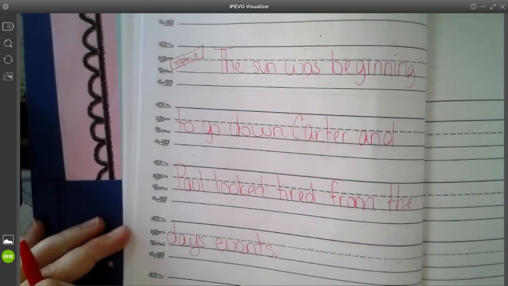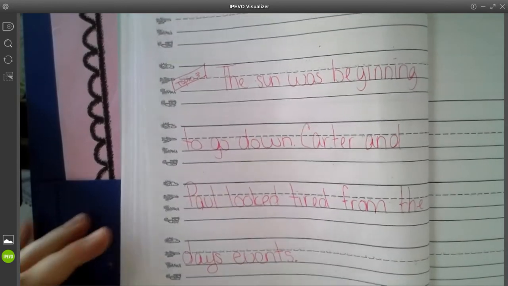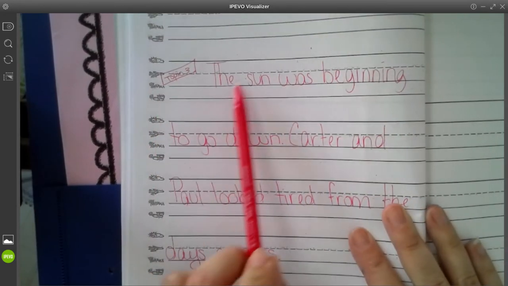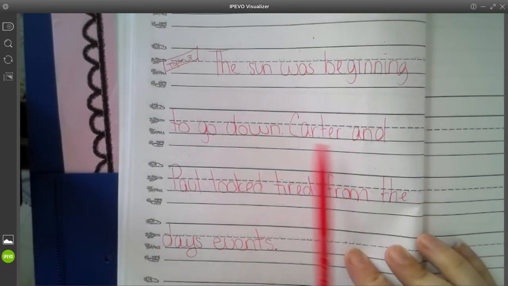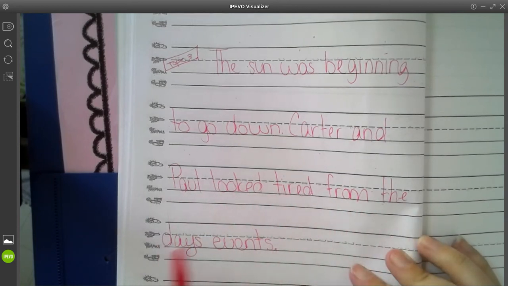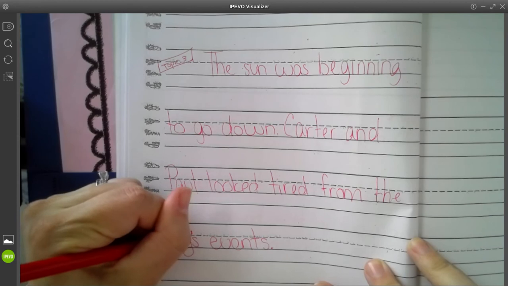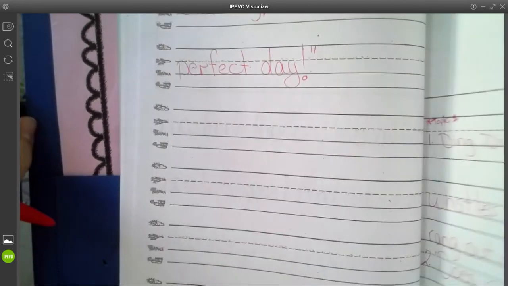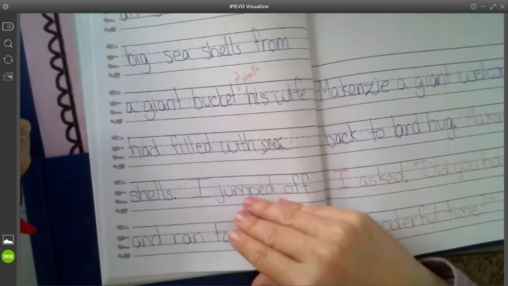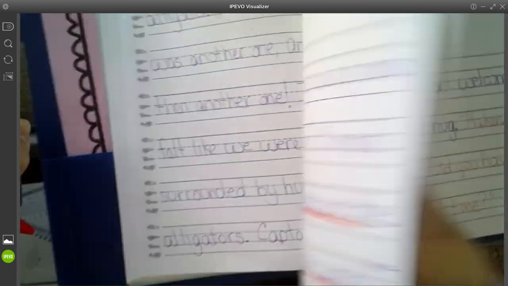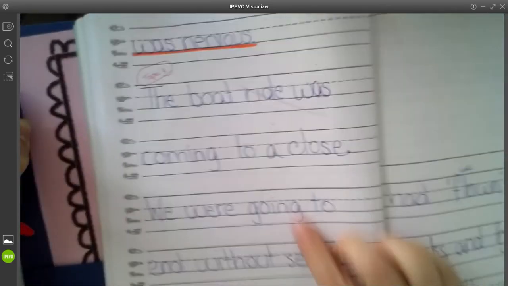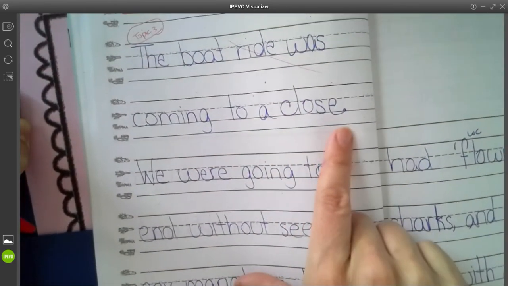The sun was beginning to go down. Carter and Paul looked tired from the day's events. And it's the events that happen, day's events. And now I'm going to read that part. The boat ride was coming to a close. We were going to end without seeing any manatees. That really flows well, right?